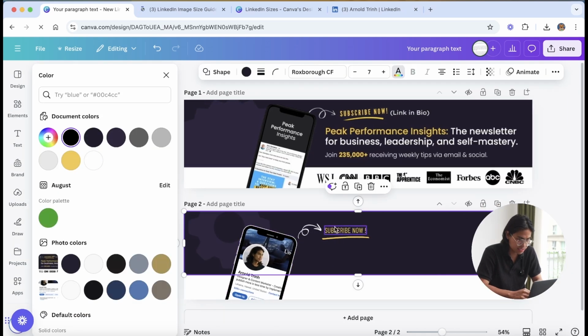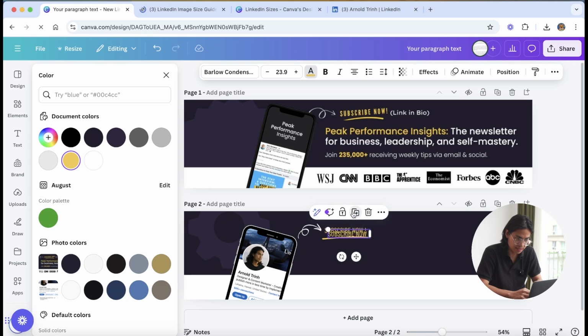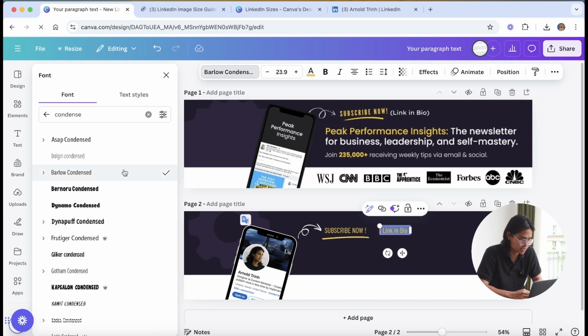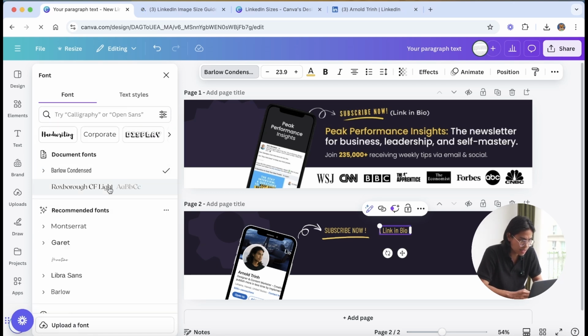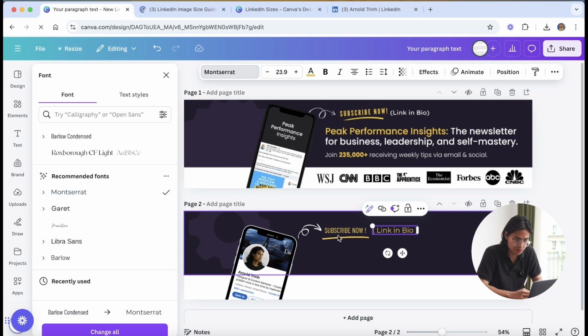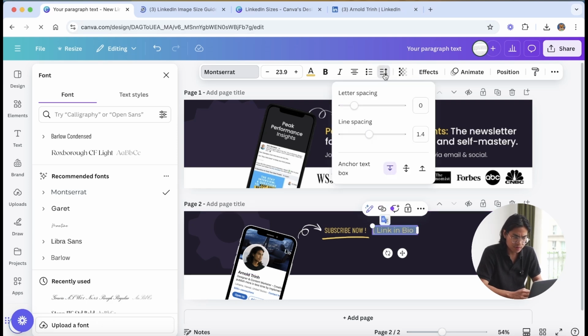And then next to subscribe now is a link in bio thing. So this will just be what you want to advertise. And it doesn't have to be in all caps, just that first part was. So link in bio, and then let's change the font, right? Because it doesn't look so good if all the fonts are the same. So with that, we can go and use Montserrat or something. Montserrat's a nice classic font. And we will make the spacing closer together.